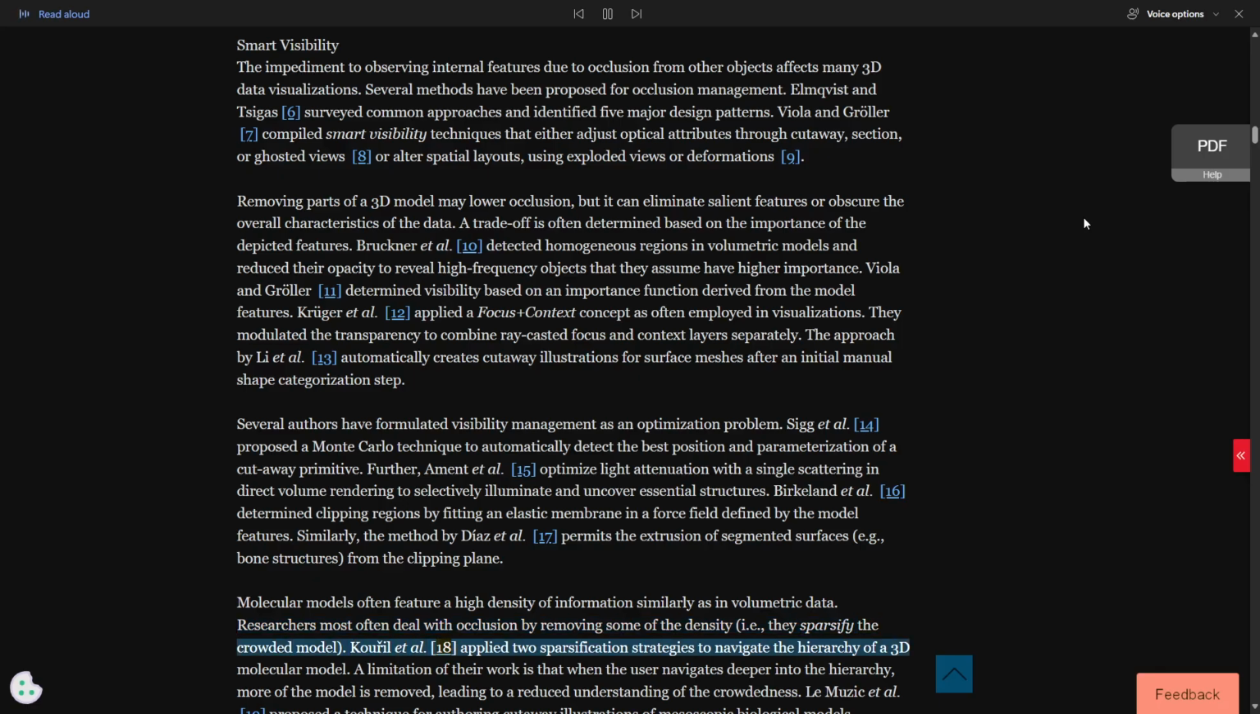Ciril et al. 18 applied 2 sparsification strategies to navigate the hierarchy of a 3D molecular model. A limitation of their work is that when the user navigates deeper into the hierarchy, more of the model is removed, leading to a reduced understanding of the crowdedness.